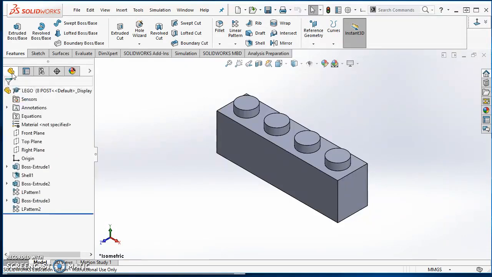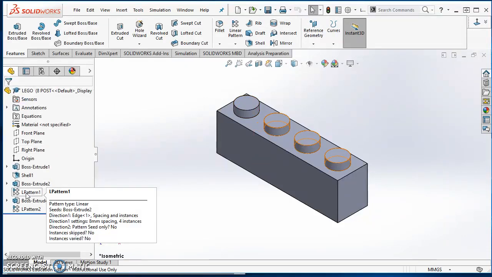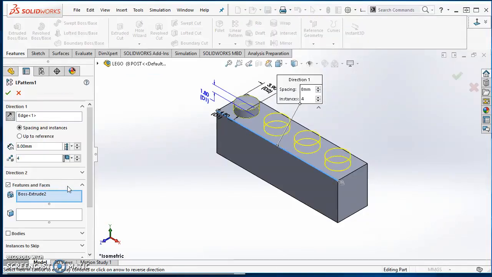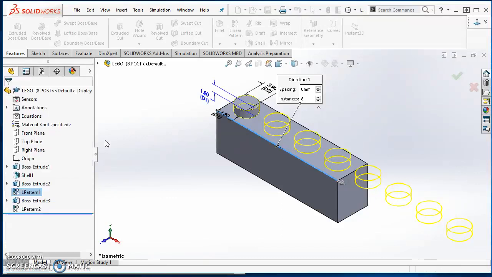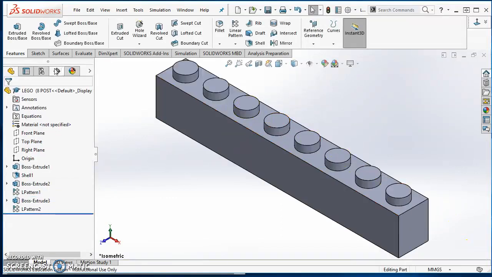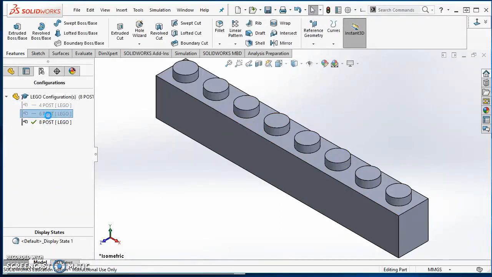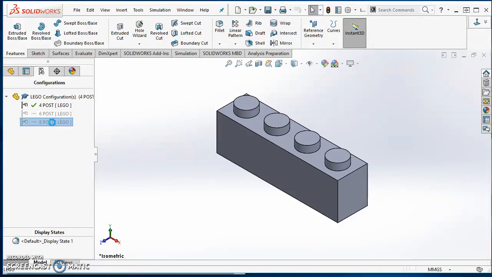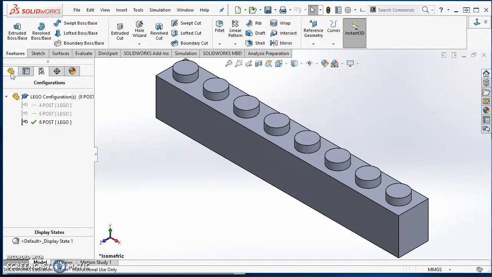So I just come over to my design tree and do the exact same thing again. Find my linear pattern. I can edit that feature, and I can make the change from in here. I can change it to an 8, and then again, just make sure that this icon is set correctly. So I just wanted to apply to this configuration, hit the green check mark, and you'll see how it updates. I can look at my 6-post, it still looks right, and my 4-post looks right. So I'll double click on 8-post.